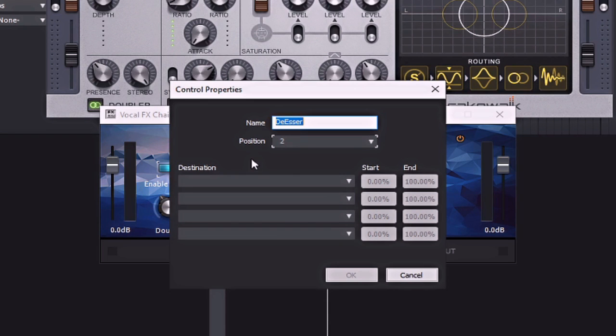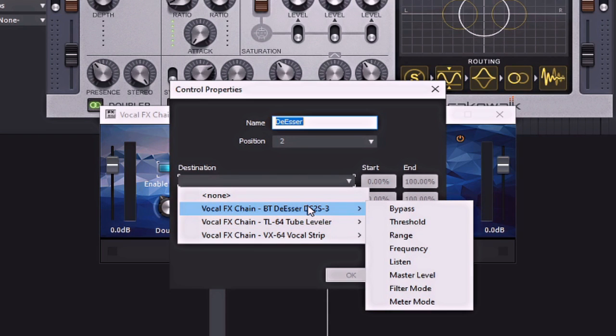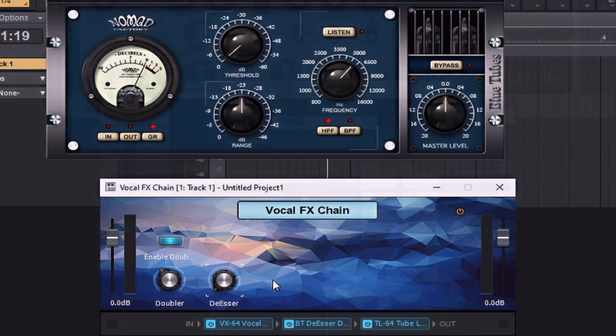I'm going to set this one to position 2. And for the destination, we're going to go to the de-esser located here. I'm going to set this knob for the threshold of the de-esser. As you can see now, I have a control knob that will control the threshold on this de-esser plugin.